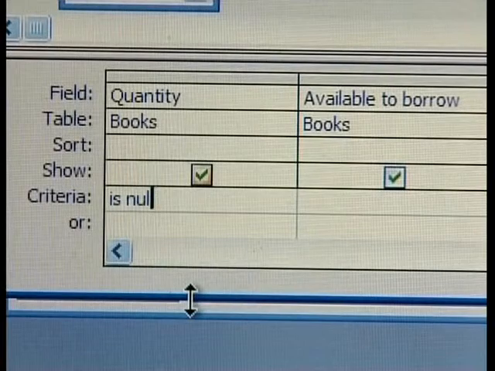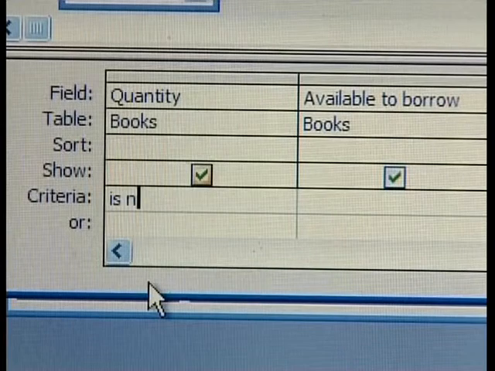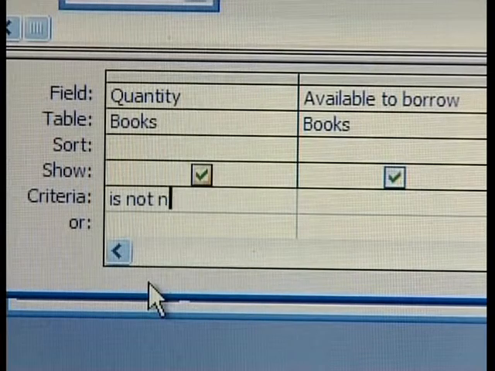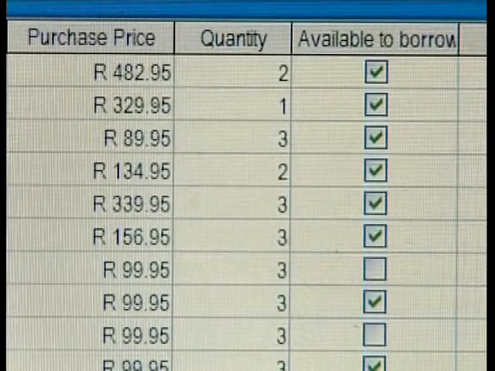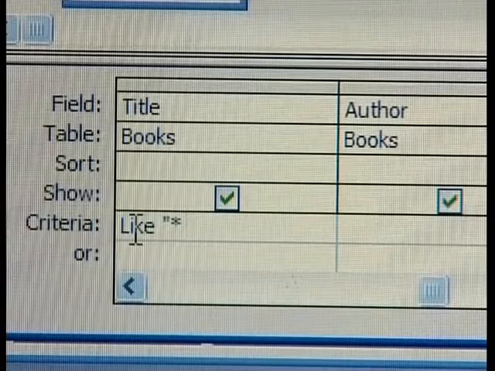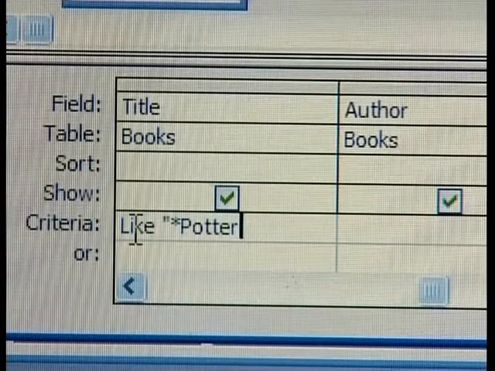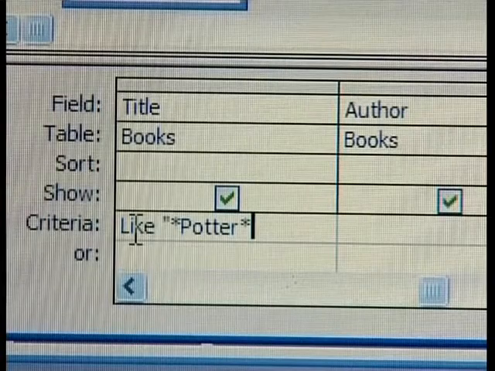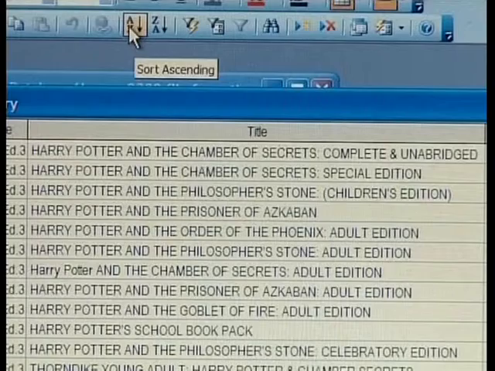Is null indicates missing or unknown data. Is not null indicates that the field contains data and is not empty. You can sort the query's results by specifying a sort order in the design grid. If you specify a sort order for more than one field, Microsoft Access sorts the leftmost field first, so you should arrange the fields you want to sort from left to right in the design grid.